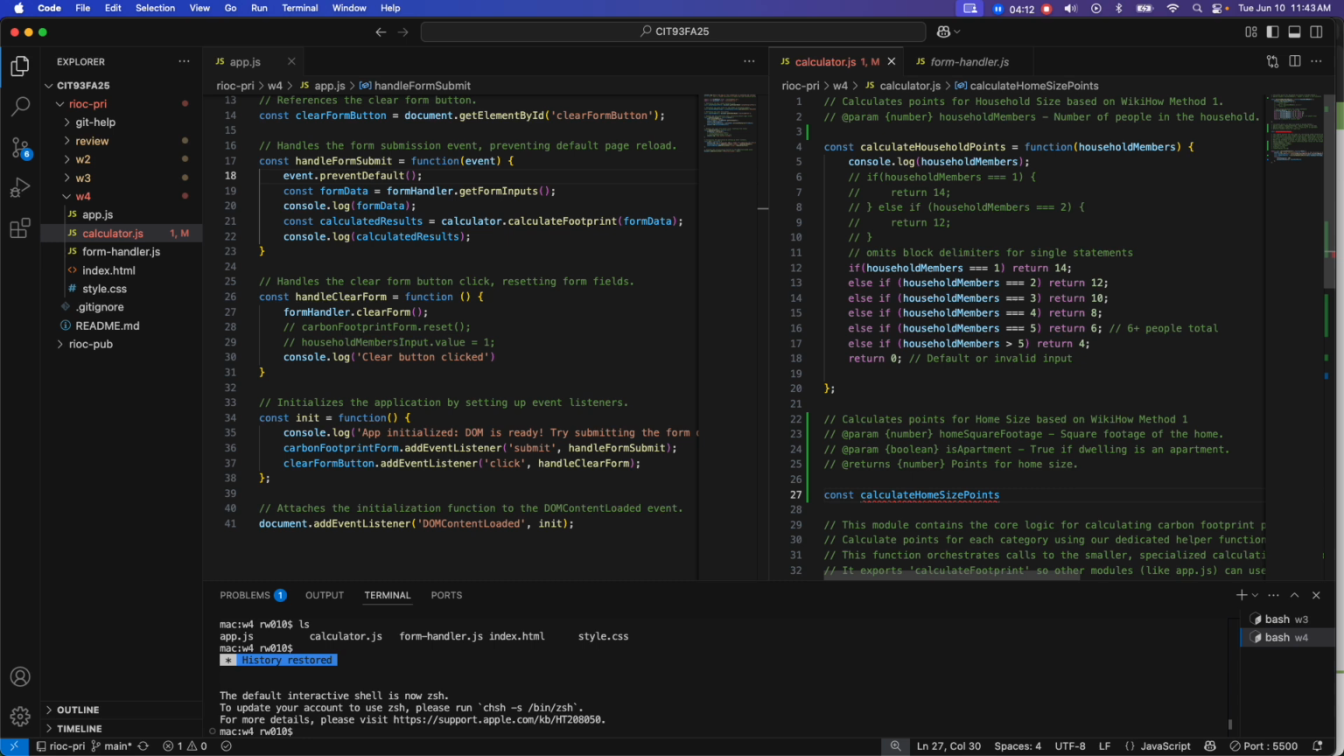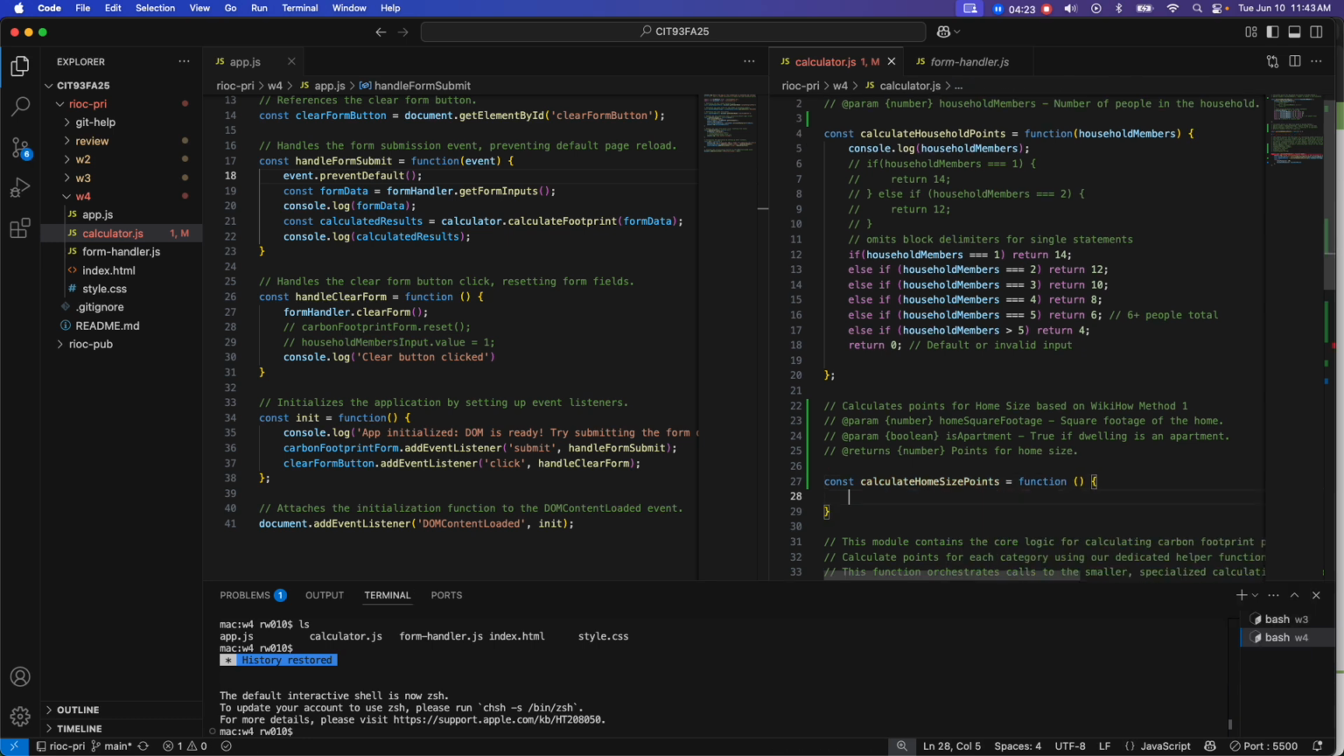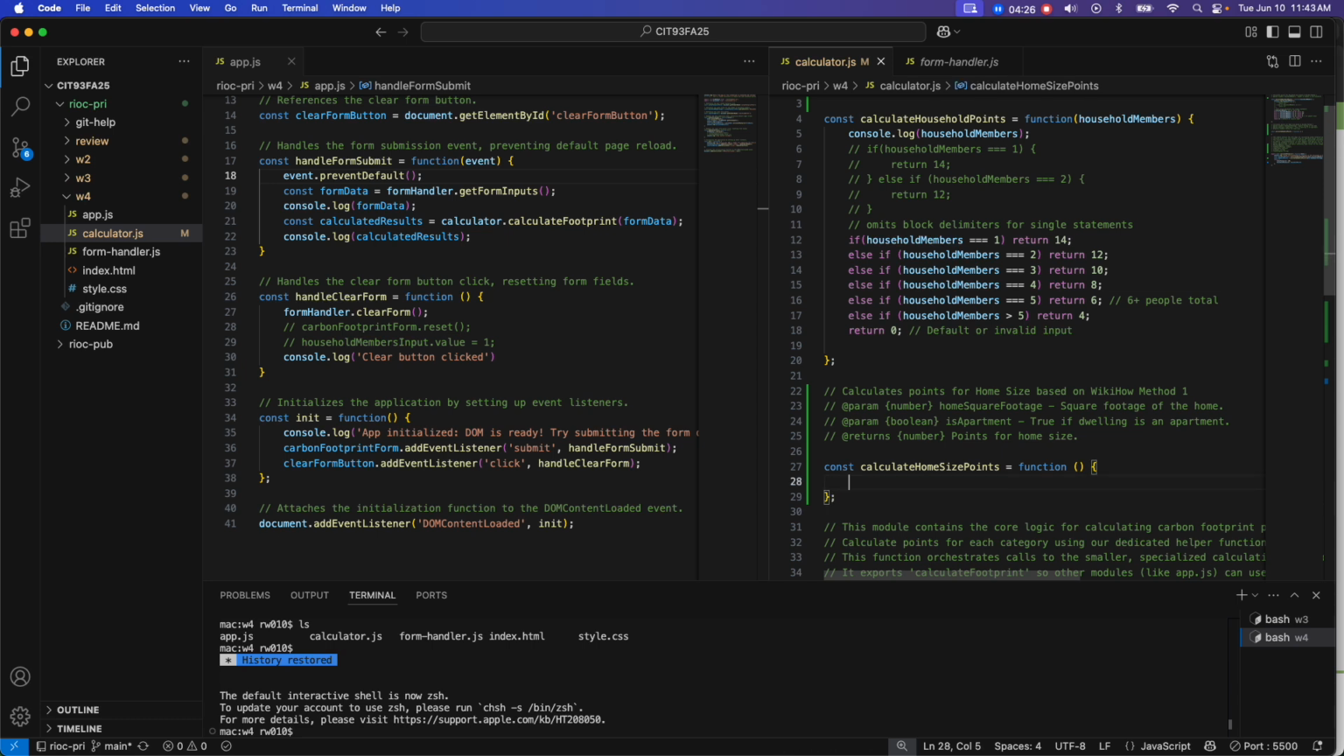I'm going to come up here, and this is where I'll have it. So I'll say const calculate home size points is equal to a function. We know we're going to take some stuff in, so I'll go ahead and set up the signature. What are we going to take in? Instead of referencing the data as we've already seen before, home square footage, which is nice that I have it, and is apartment. All right, so cool. Now we have our function. What do we do inside? Very similar to what we did up here.